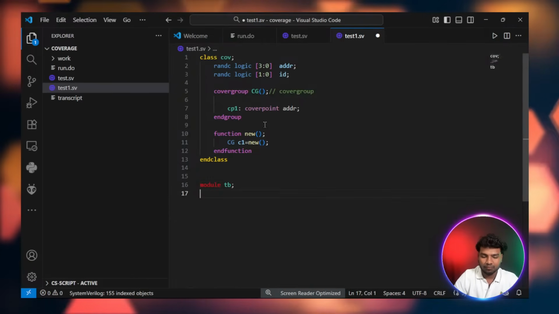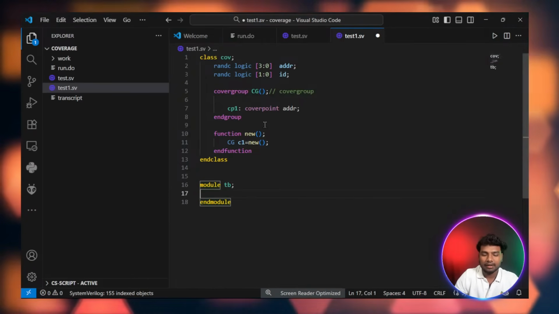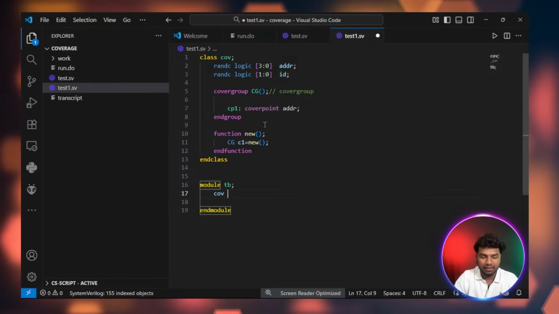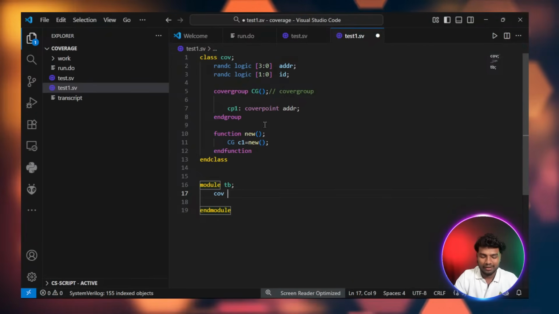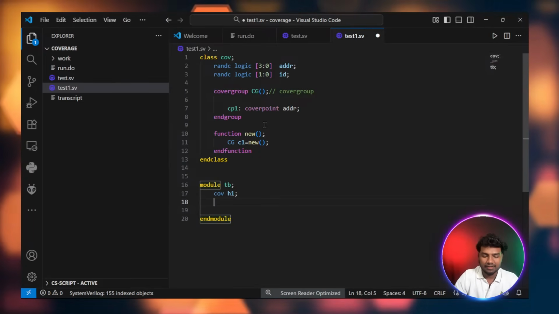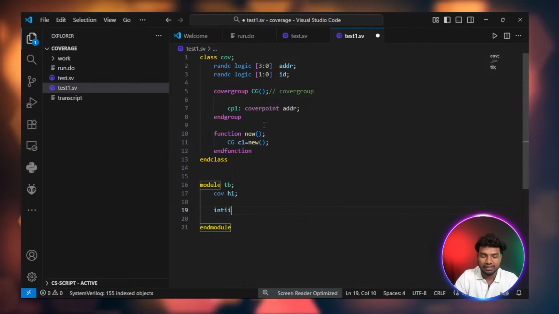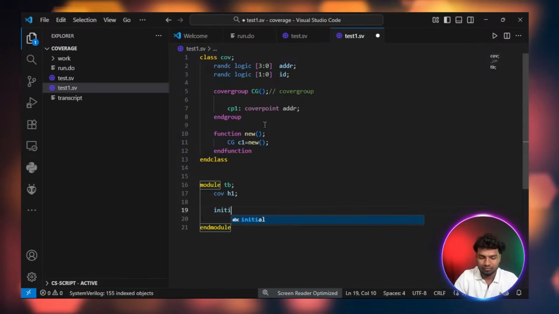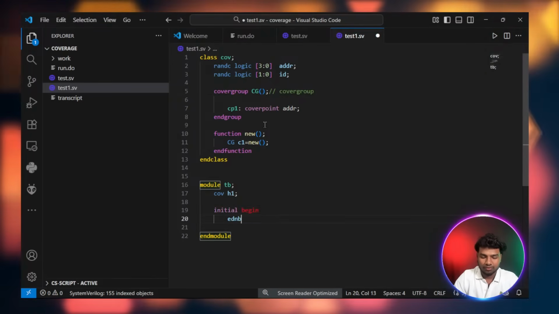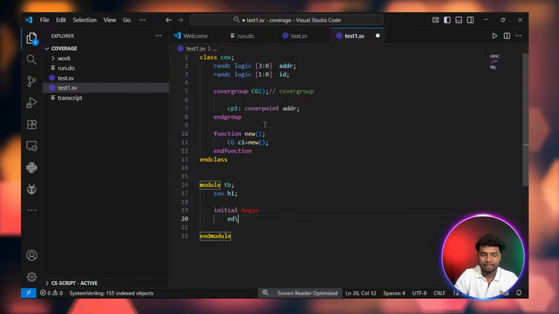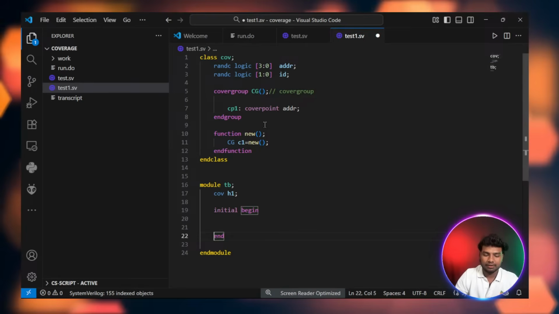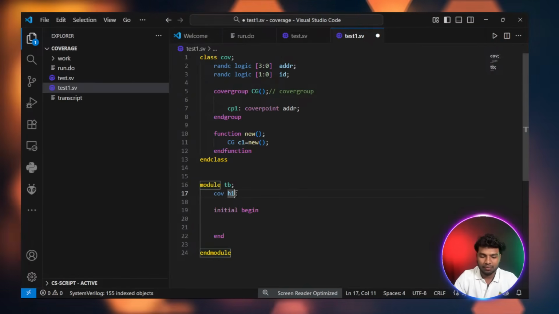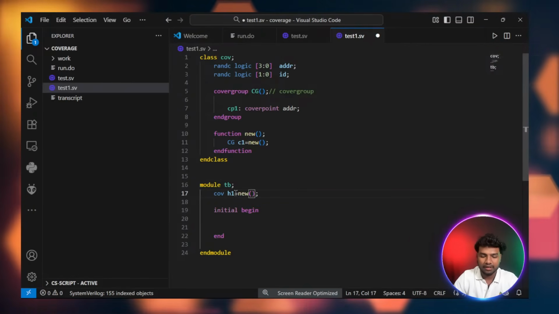Then again I am creating one module here. The module name is tb, and then endmodule. Again I am creating the handle. I'm creating an instance for my class. My class name is cob, and my class handle name is h1. This is my handle h1, and then inside my initial begin, here also I am creating the memory for the class. Okay, I created the memory for the class.